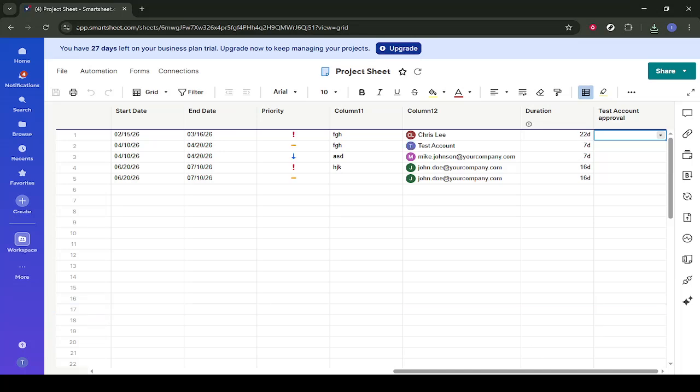In today's video, I'm going to teach you how to set up an automation in Smartsheet using a template in your project sheet. First, open your Smartsheet workspace and navigate to your main project sheet. This is the sheet where you track your project tasks, statuses, and owners. Make sure you're in the grid view so you can see all your columns clearly, especially the status column, since we'll be using that in the automation.